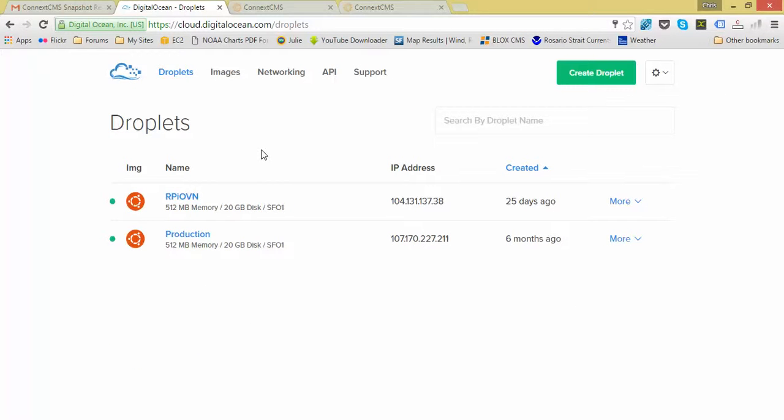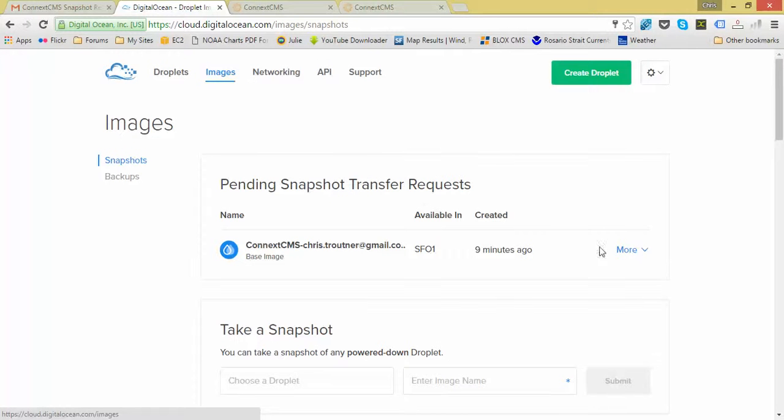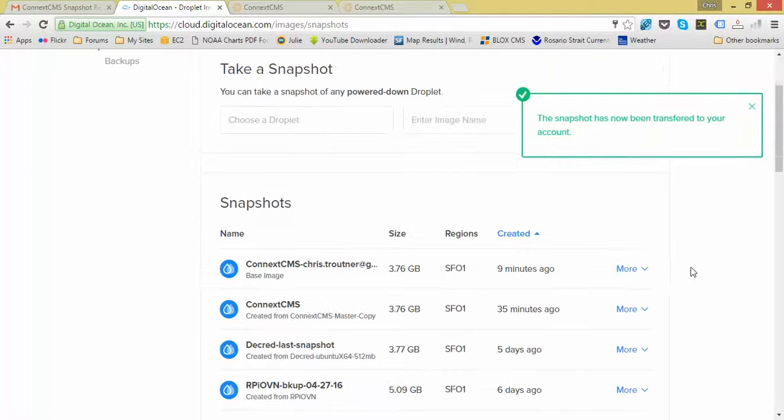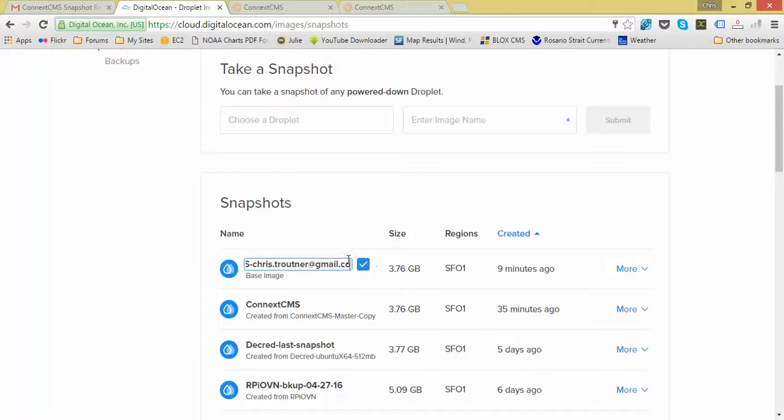When you log into DigitalOcean, it'll list the droplets that you have going. Right now I have these 2 active ones. What you'll want to do is click on Images, and this is where your copy of the ConnextCMS snapshot will appear. In this case, here it is right here. I have to accept it first. So you'll accept it, and then it'll drop into your snapshot library. Now I can rename it.